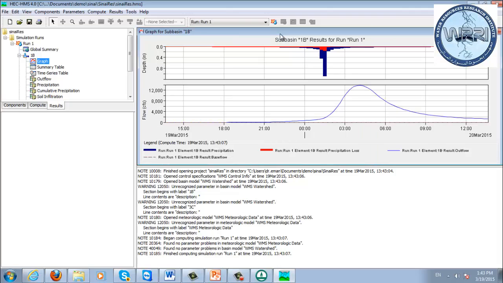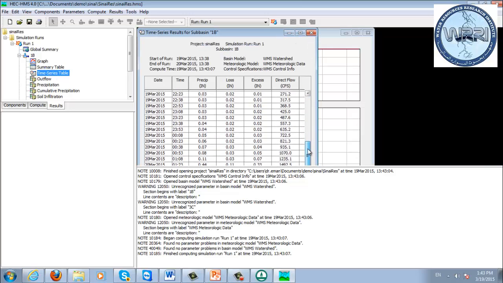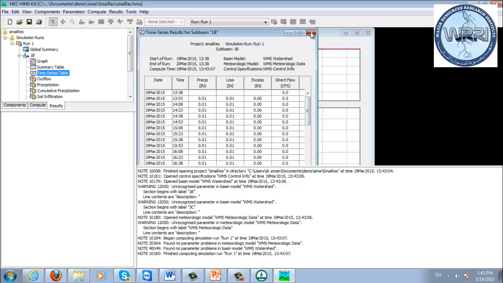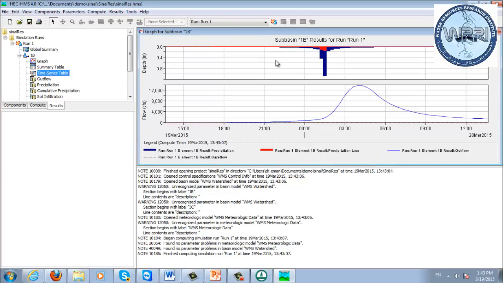So here's my hydrograph for this model. And if I want, I can look at this time series table. Here's my time series hydrograph. Let's say this is a big hydrograph. Let's say I wanted to design a detention basin or a reservoir or something to manage this flow rate, to manage this big flow that might happen.